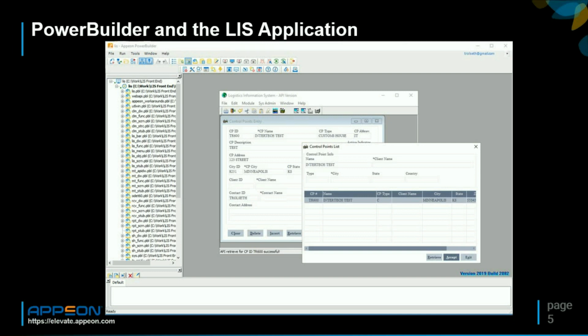I'd like to show you a little bit about the LIS application in PowerBuilder. This is a typical PowerBuilder application in that it's multiple document interface. We have used the themes available in PowerBuilder 2019 to modernize the app somewhat.